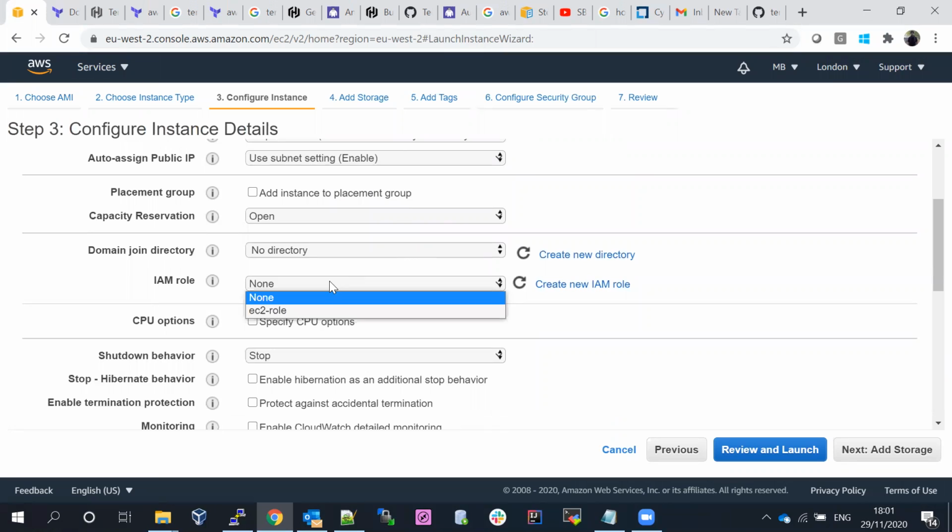Then IAM role. IAM role means what kind of access you want for the EC2 server. Let's say the EC2 server has to communicate with S3. In that case, we have to create one role for the EC2 instance, and on top of that, create a policy for S3. The policy has to be attached to the EC2 role. So I don't want to go with the default one, I want to go with a customized one.